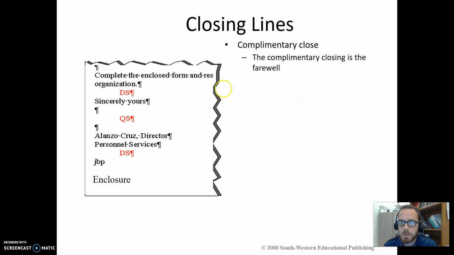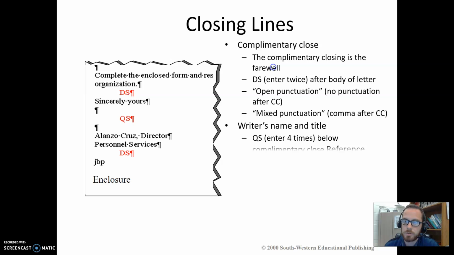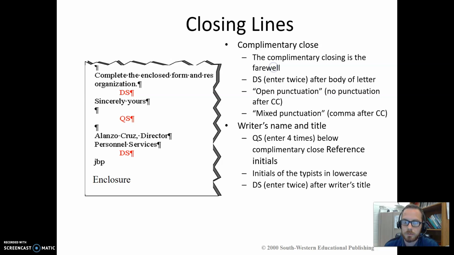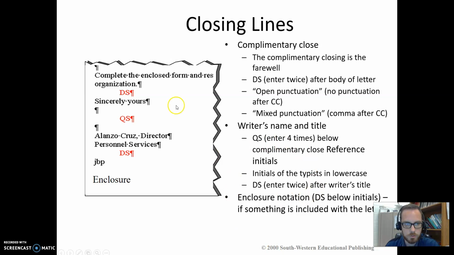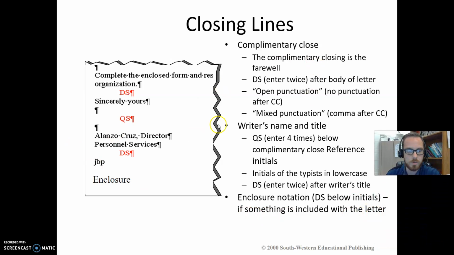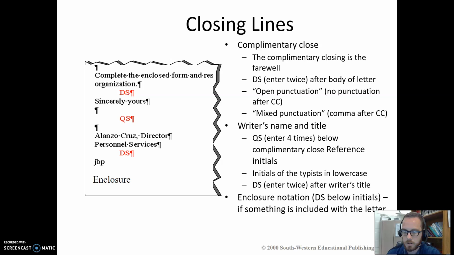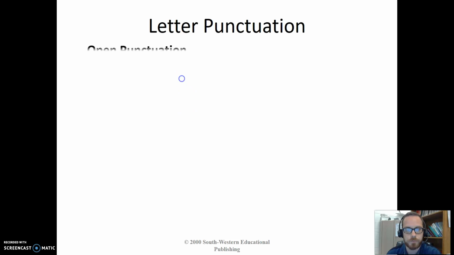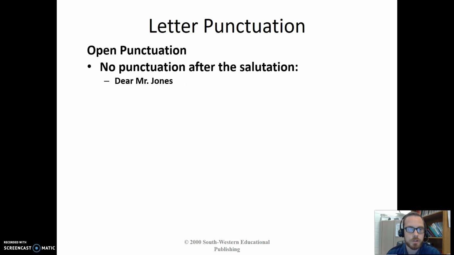So complimentary closing is the farewell. Then you double space after the body, mixed punctuation. All right, go through this. Whoops, I'll go back. All right, so that's the closing. This is the closing slide. Let me move this out of the way so you can see it. It's the whole slide. There you go. All right, letter punctuation.